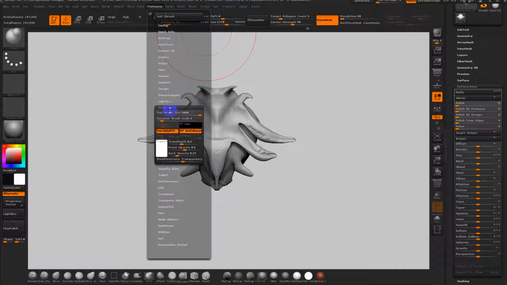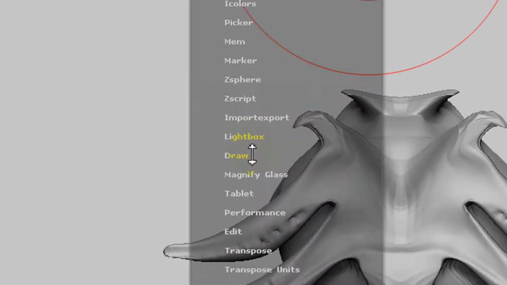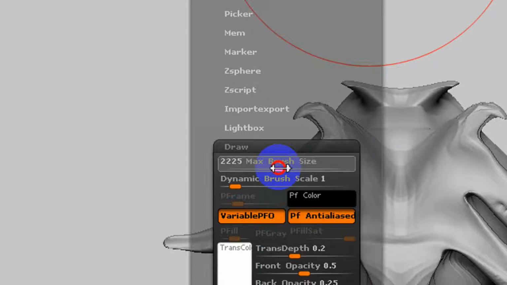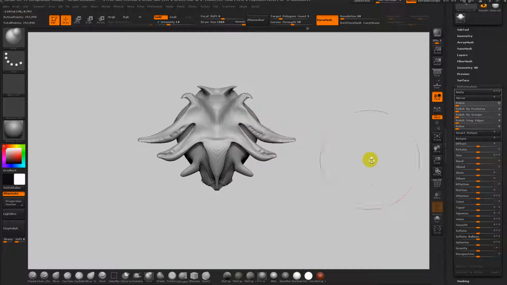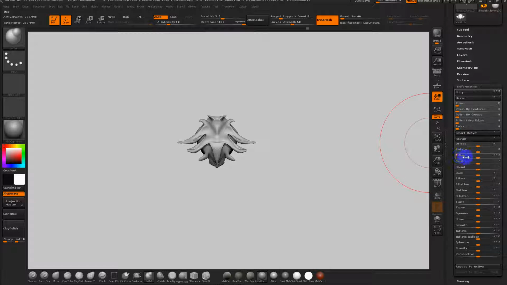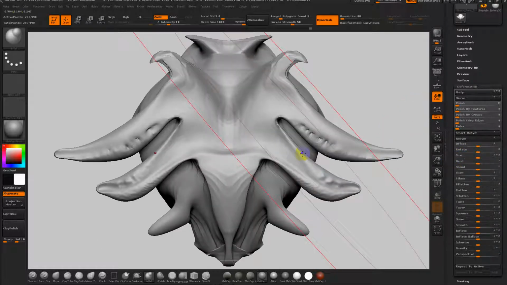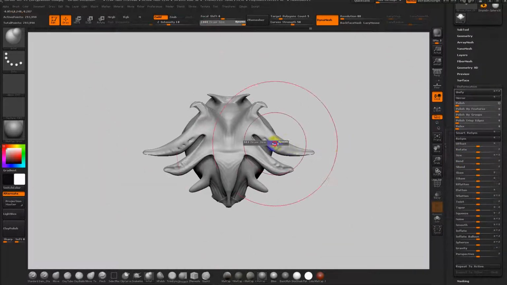So you go to preferences, under draw, expand draw, and then you'll see max brush size. By default, it's 1,000. You can crank it up. For me, I'm okay right now just working in ZBrush's scale. I'll leave the max at 1,000. And instead, what I'm going to do is just scale down my overall model by going to size. So I'll take size and just shrink this down once, maybe twice. So now my relative brush size feels more to scale.